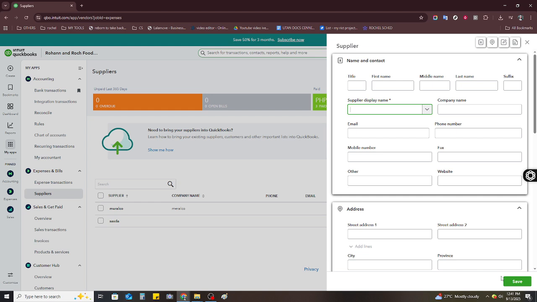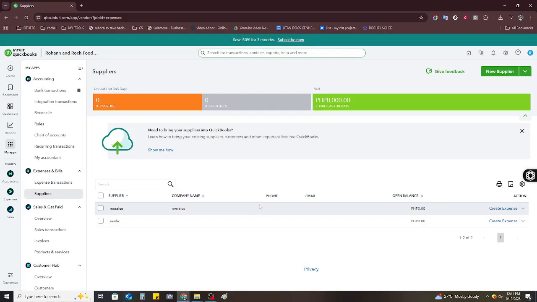With your contractor now added, you're ready to set up payments. QuickBooks Online provides several payment options. You can choose to pay your contractor via an expense, a check, or a bill. This flexibility allows you to select the method that works best for your financial processes.